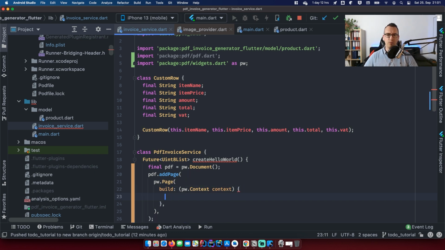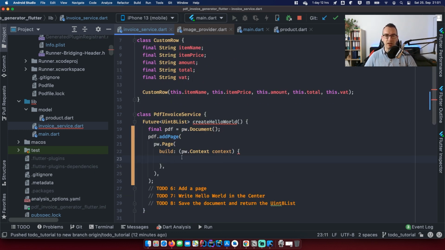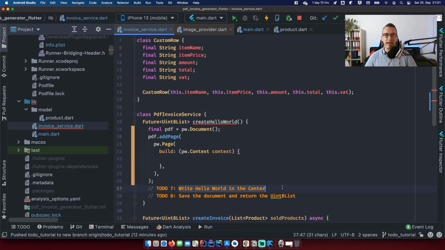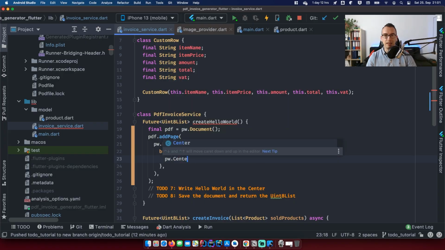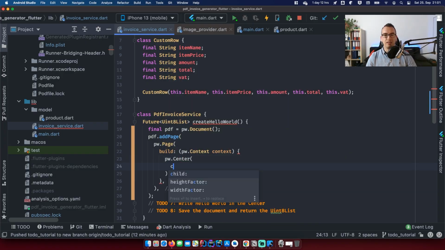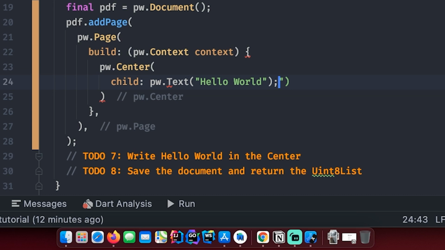Okay, but now what does it mean that we can build something? How does that work? We added a page already, but now we want to add hello world in the center of the PDF. So we have to return something in this build method. What we want to return is a pw.Center, and inside of this Center, we have a child, which gets a pw.Text. And there we say hello world.